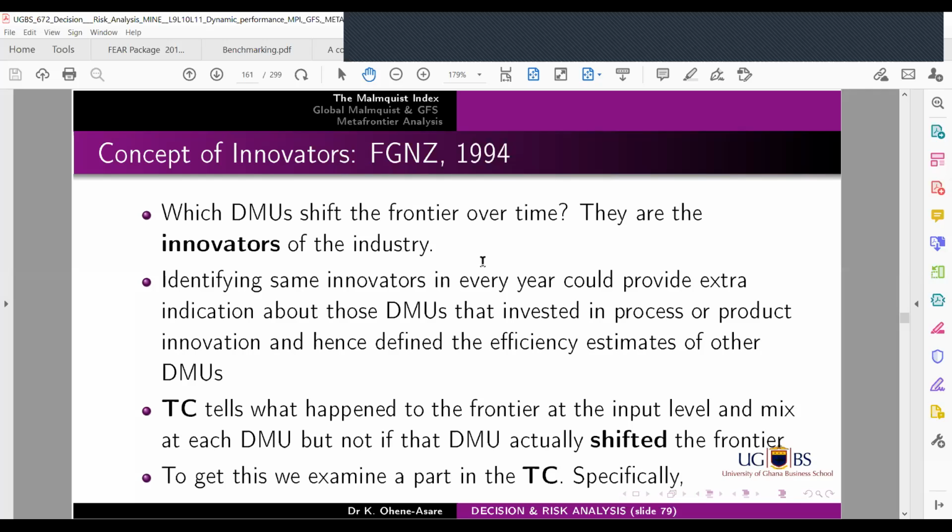How do you identify that? You use the technical change score. The technical change will tell you what happened to the frontier at the input level and mix at each DMU, but not if that firm actually shifted the frontier.